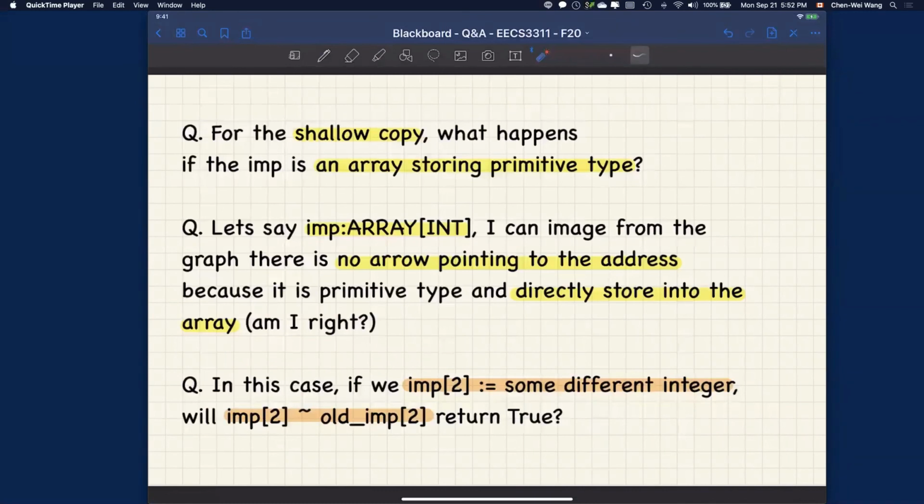The question is, for shallow copy, what happens if an array stores primitive type? If you recall the example about array copying that I did in the lecture, that one was an array of string. Apparently string is a reference type. It's not a primitive type, right? So that's a question there. What if you got an array of integer? What happens if you do a shallow copy of an array of integer? What's going to happen? I'll get there, okay?